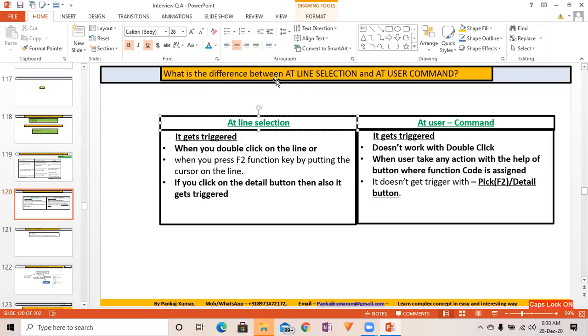Here, what is the difference between at line selection and at user command? The difference is that when you double click on any line, at line selection gets triggered. So if you have the list on the output screen and you double click over there, this particular event is going to get triggered, right? And here when you double click on the line, that is what we have written.